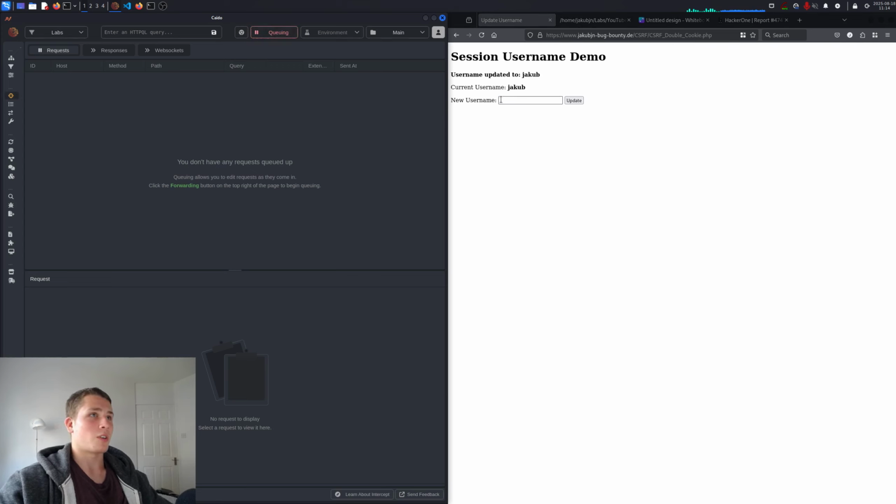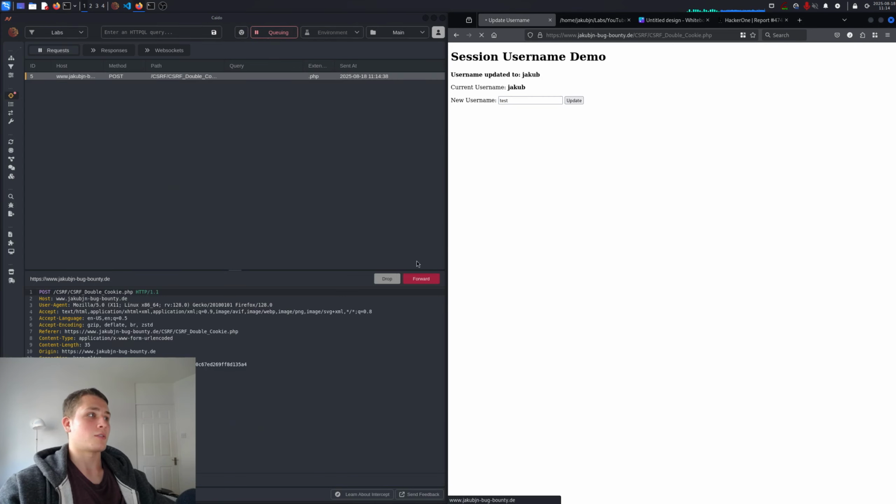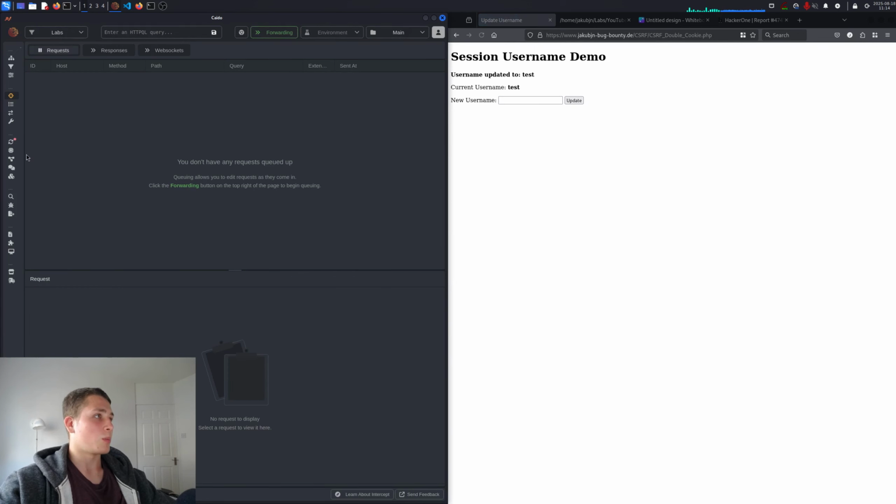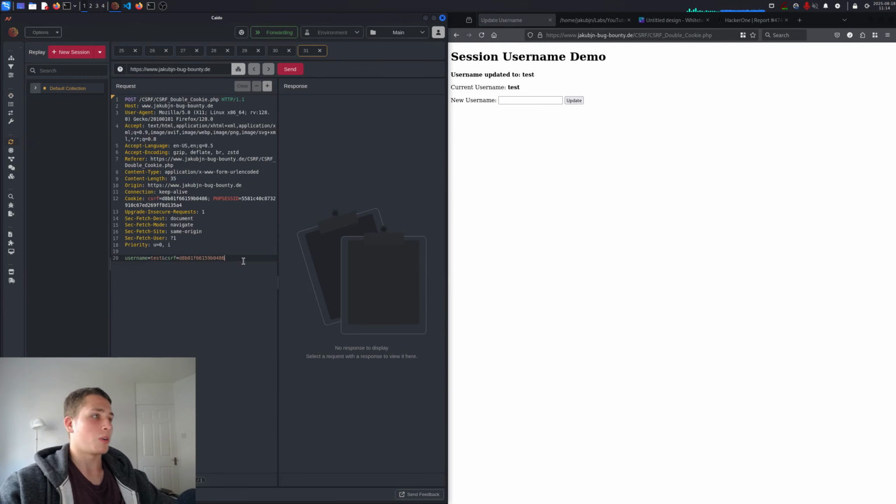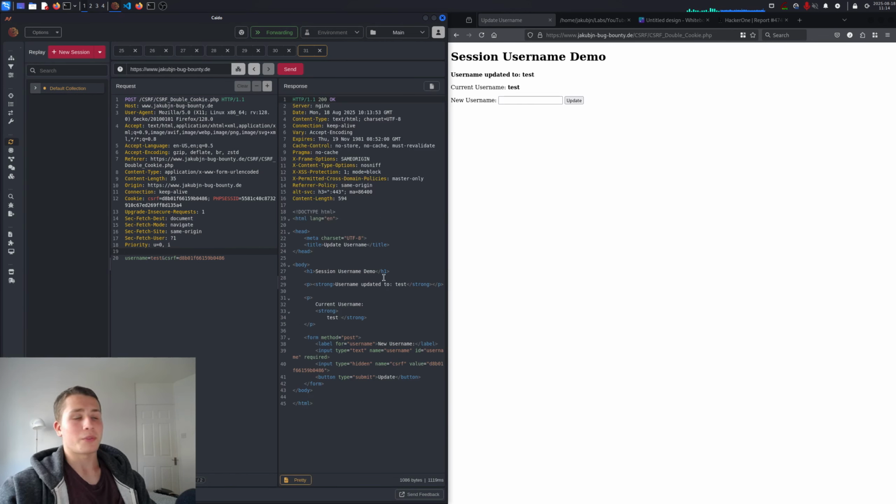So I'm going to try and, for example, change this to test or something like that, right? And you can immediately see in the request body that a new parameter has appeared. And this is the CSRF parameter we showed before, right? So it's the same one as it's there, right? So if I send this in, you see that it's updated correctly, right? So how is this protected? We have the CSRF token in our cookies, and then we have one of these in our request body.